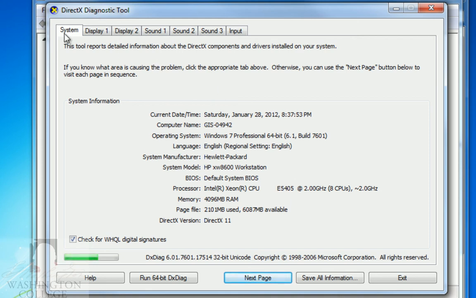So the first tab I click is System, and if I look through it down to the system information, I can tell some things, for example, that I'm running Windows 7 Professional 64-bit. It actually tells me the revision and build number. It tells me who made the computer, in which case I have a Hewlett-Packard computer. It tells me the system model. This is an XW8600 workstation, perhaps the finest workstation that money could buy 3 years ago.